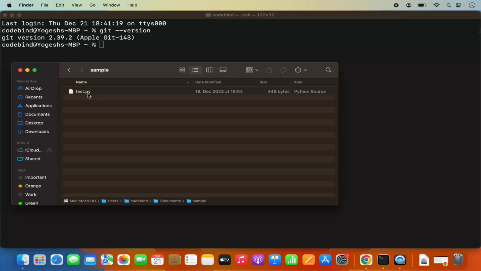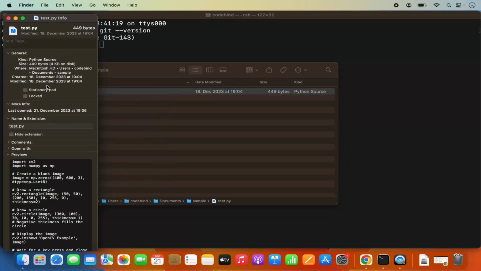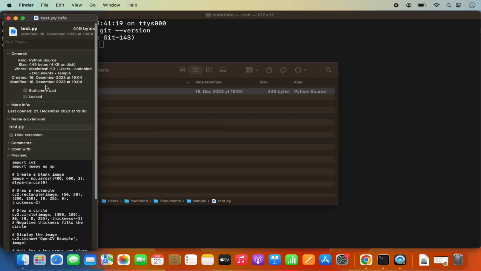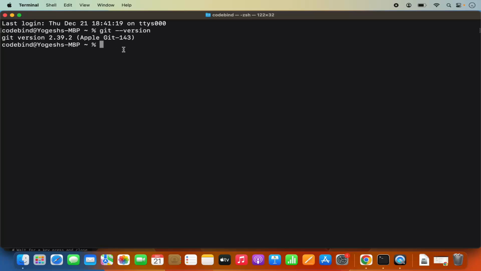If you want to see the location, you can also see it by just right clicking on the file, and then when you select Get Info, you will be able to see the path of this file here. So you can see users, then codebind, documents, and then sample. From here also you can copy the path name, right click here and then click on copy as path name, and then you can cd into that directory.